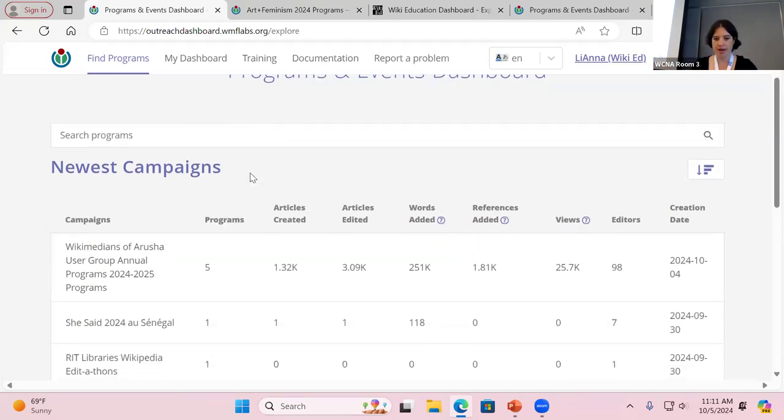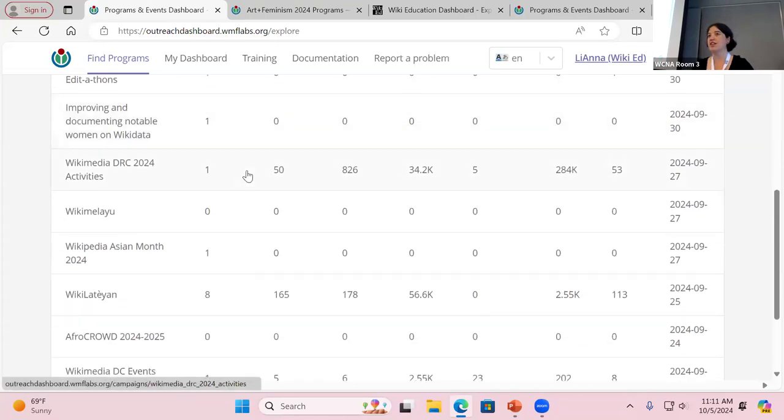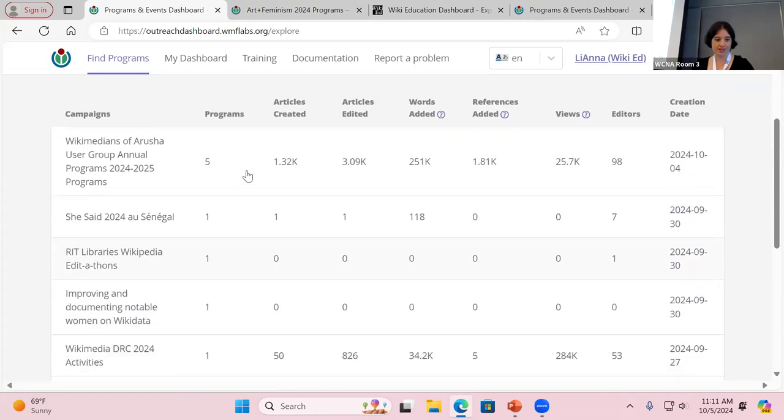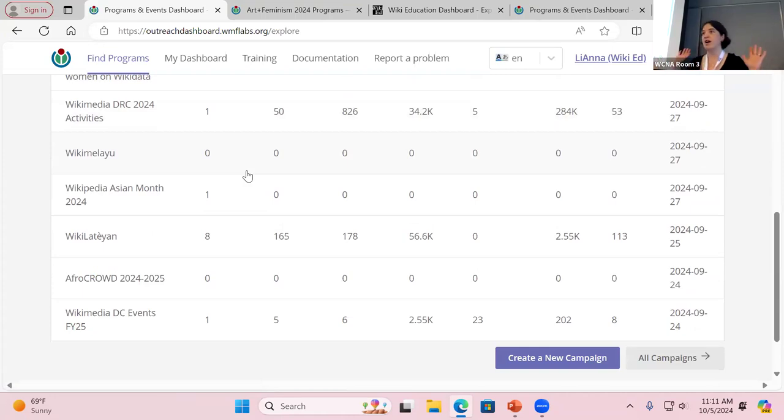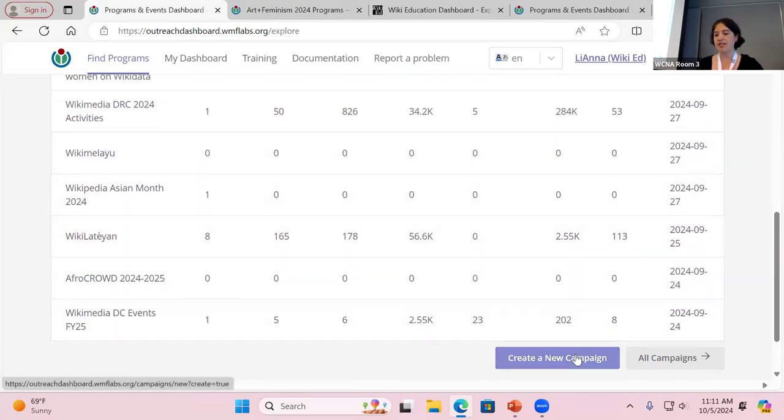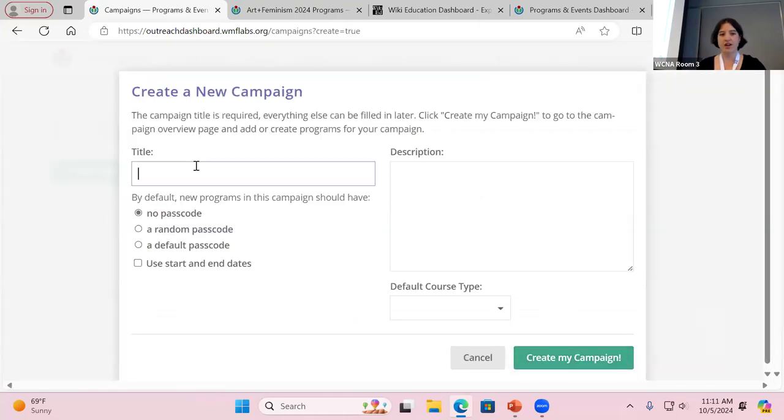So to create a campaign, you scroll down. The part of the challenge I will also say about the program and events dashboard is because it's so widely used across the movement, you have all kinds of different languages. It looks like in this case most of these are in English, but all the different groups, broadly defined, across the international Wikimedia movement are using this software to track their events. So you will see things in different languages. But if you scroll down here and click this create a new campaign, you can title it.